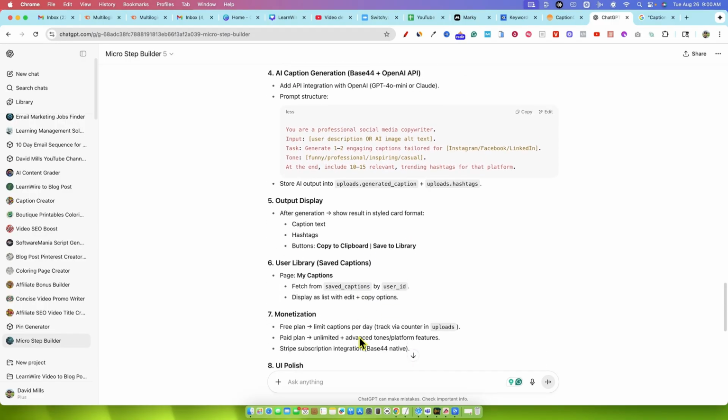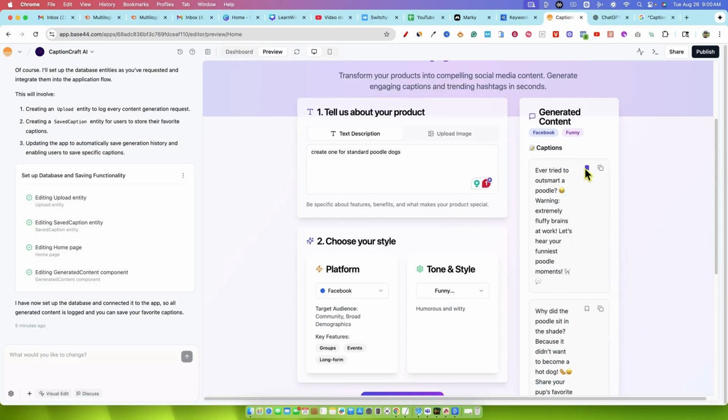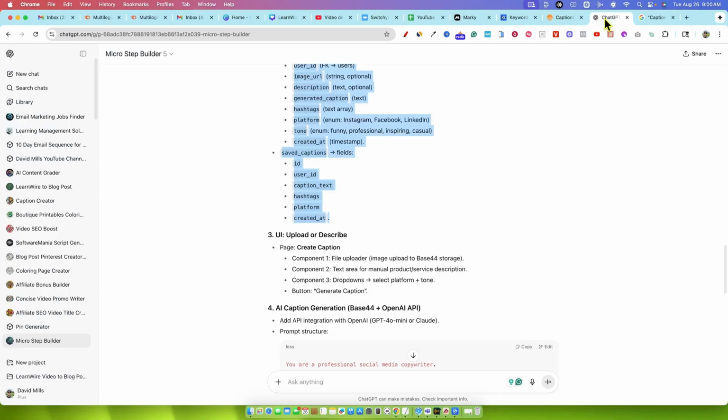User library. Saved captions. My captions fetch from saved captions. We're going to have to create all that. Before getting ahead, I'm going to see how good my GPT actually is. We know that we can save these, but we don't have a way to get to them. We're going to continue to keep coding this app.